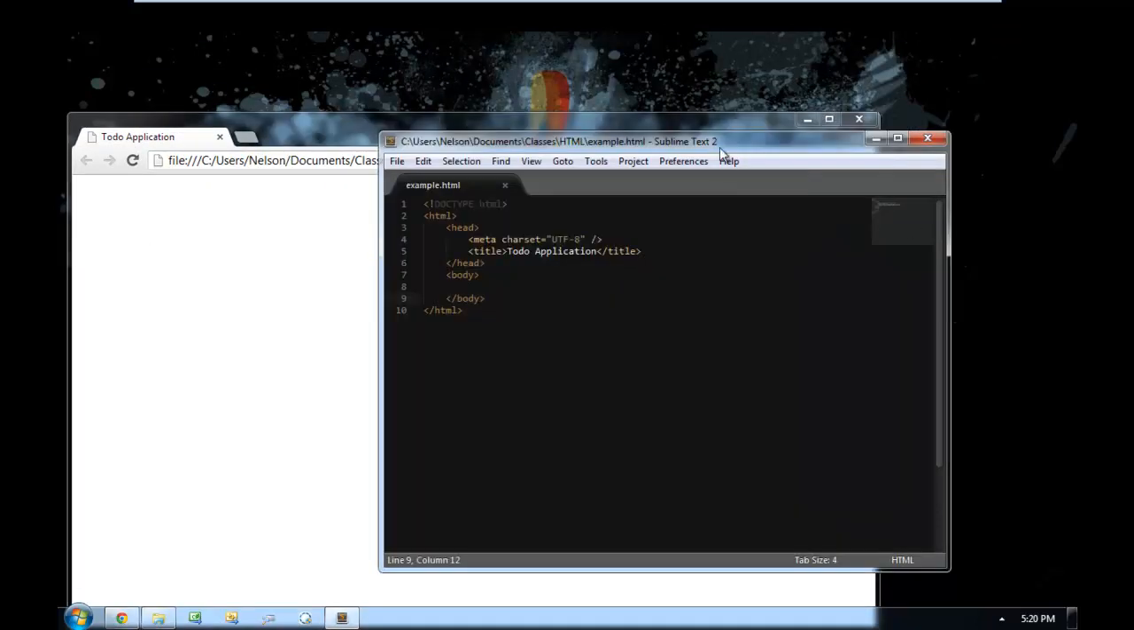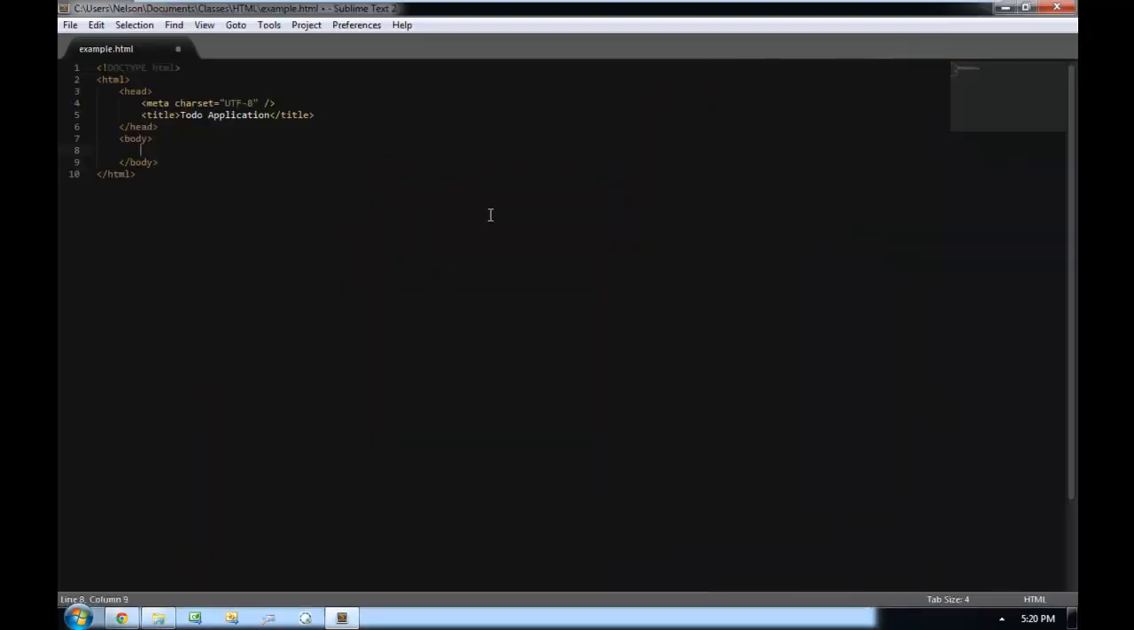Jumping back into my text editor, let's fill out the body a little bit. So I'm going to start off with a header. I'm going to give my header an H1 tag and say my to-do application. Actually, no. To-do application. We'll talk about that as well. And then toss in a paragraph and say, this is a sample application. So basic stuff so far. Again, I just want to get people sort of acquainted with the syntax before we define it.